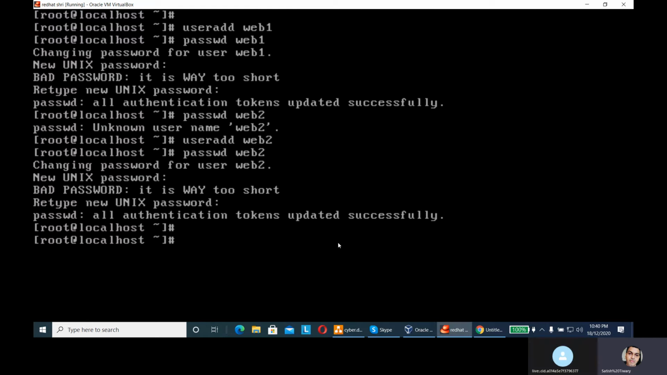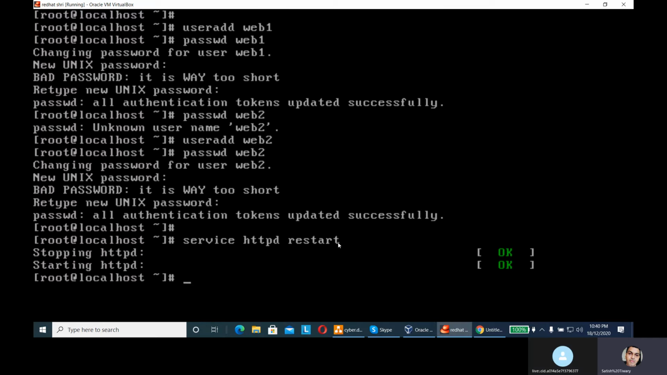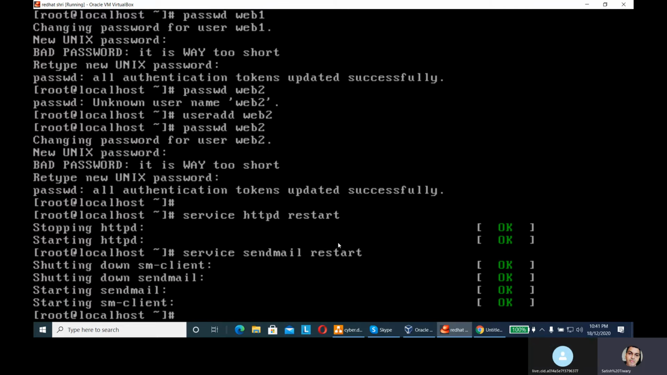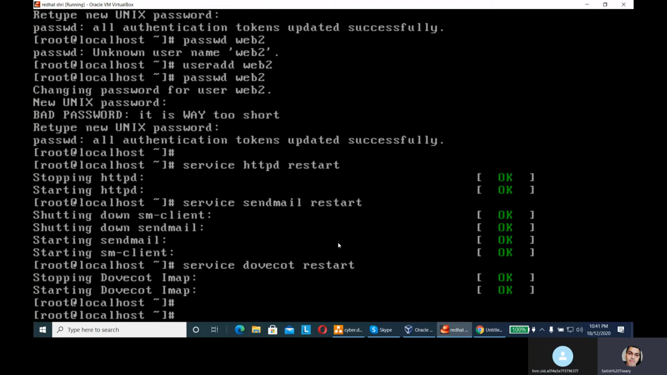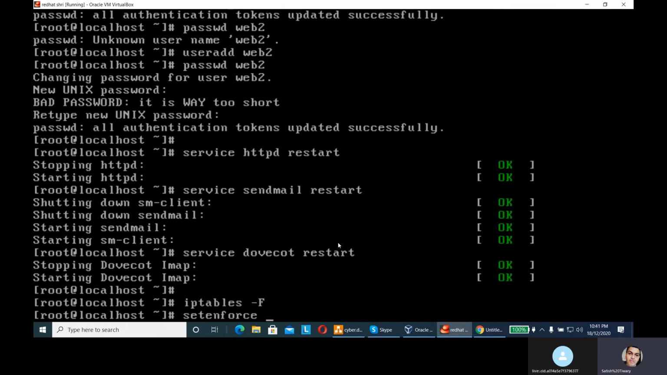Now it's time to restart all these services once again. So service httpd restart for the web server, then service sendmail restart for the mail server, and then service dovecot restart for the IMAP and POP3 server. And after that, at the last, you have to disable the firewall. We don't want any firewall issue here in the server configuration.